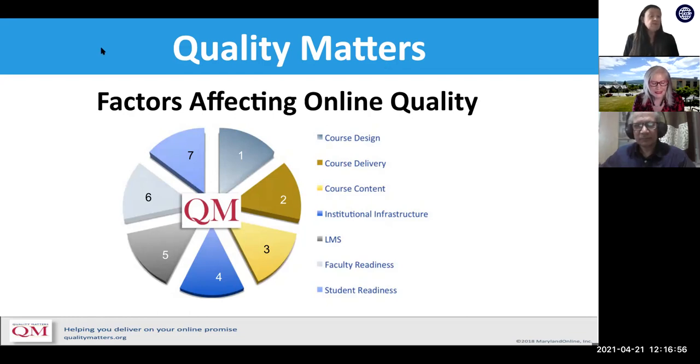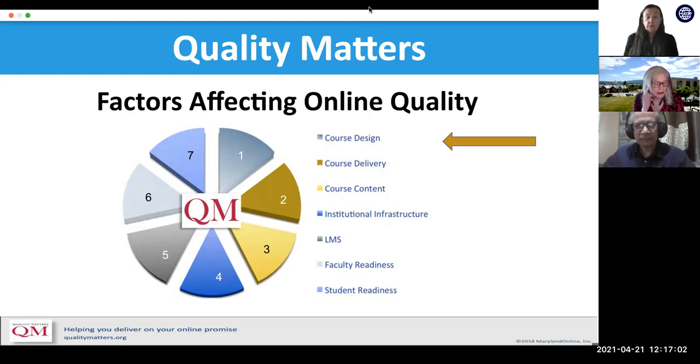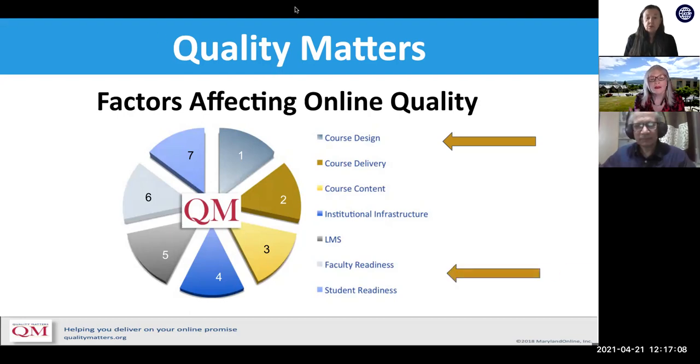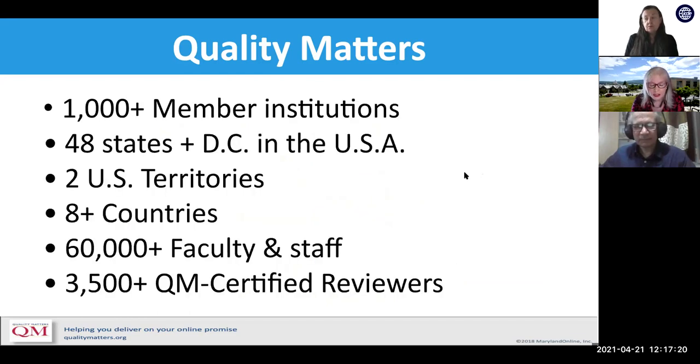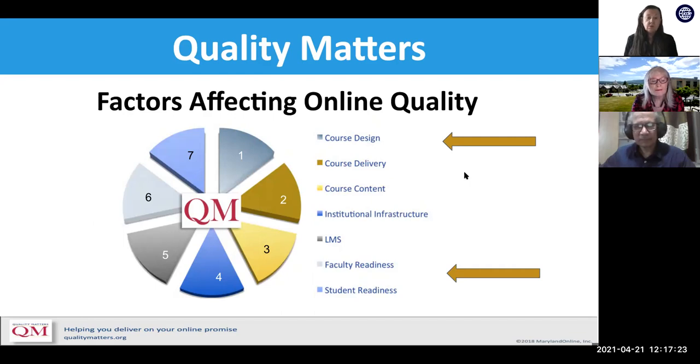The next is course content, which is all of the decisions that institutions have to make to select the textbooks or use open educational resources. And institutional infrastructure, the next piece of pie that's really important, meaning is the institution prepared to accept online learners? Do learners know that they are going to take fully online or blended courses?